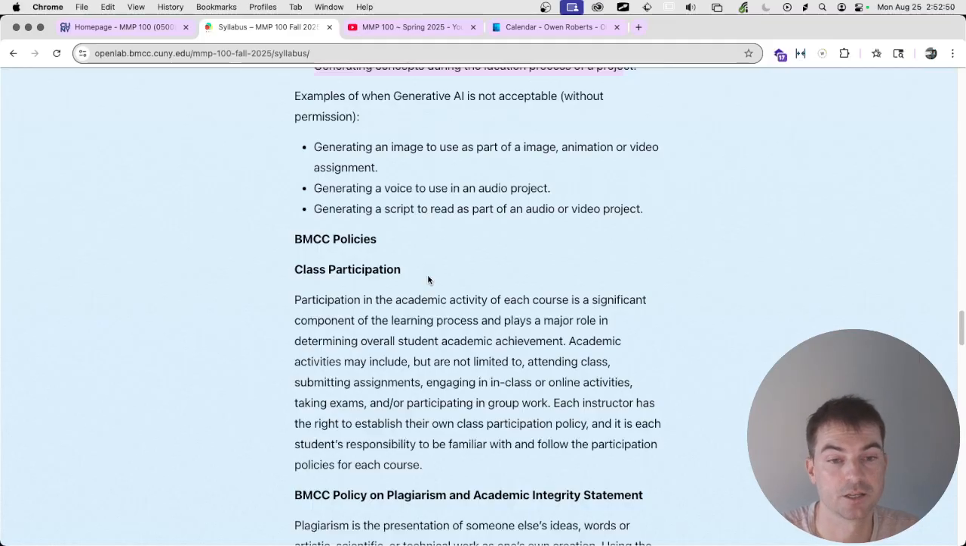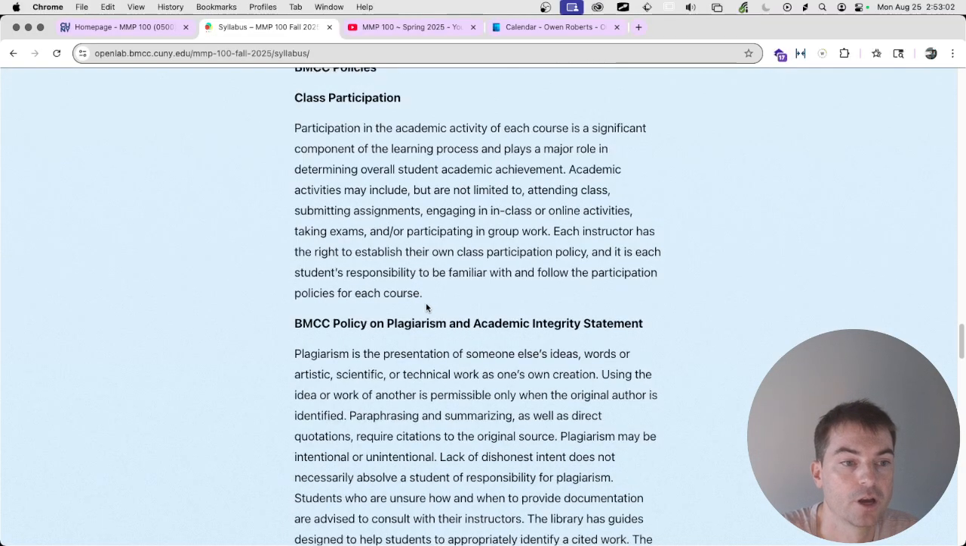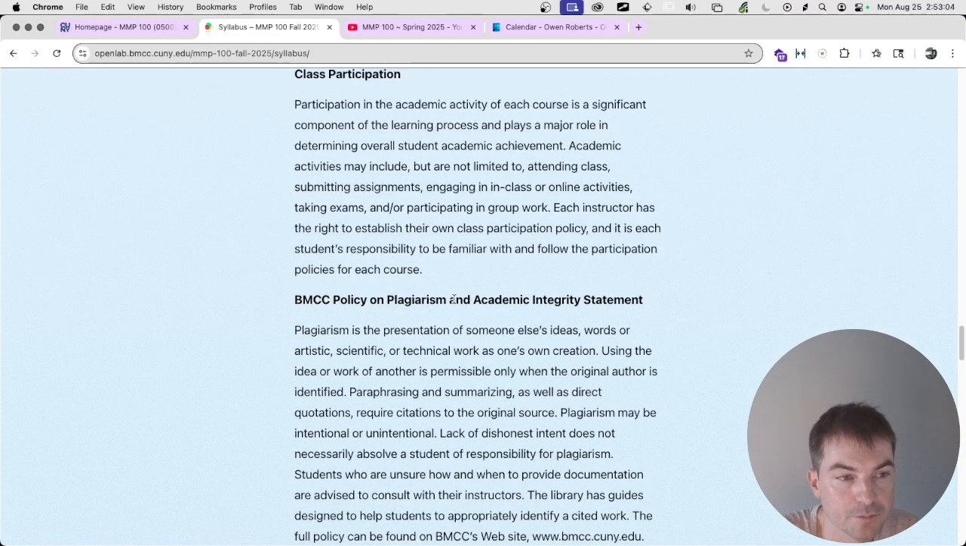For me, that's going to be giving feedback to other students, making good progress throughout the semester, demonstrating that you're working hard on your projects. So if you have any questions about that, let me know. Policy on plagiarism, pretty straightforward. Plagiarism is a presentation of someone else's ideas, words, or artistic, scientific, technical work as one's own creation.